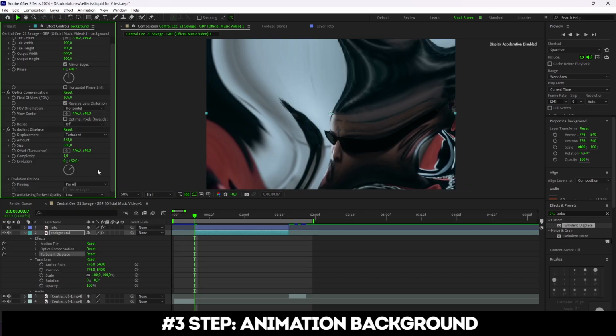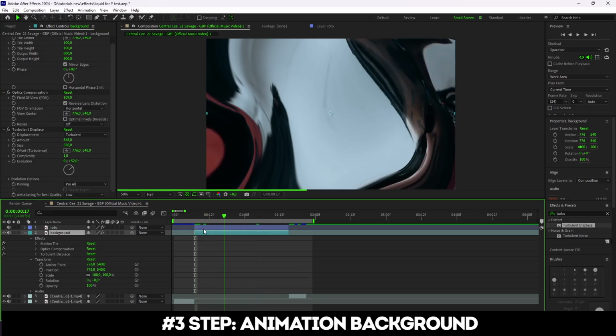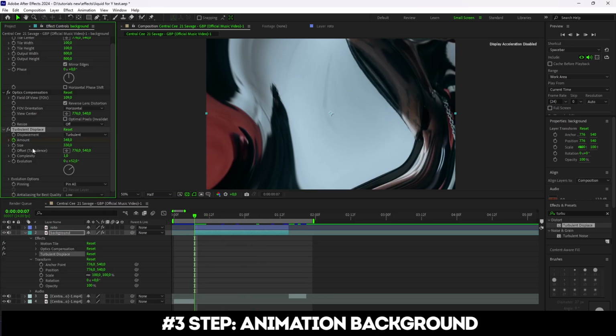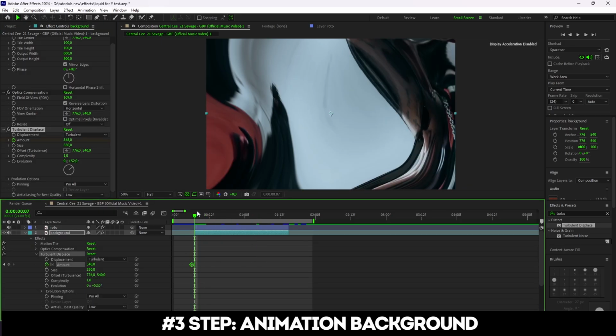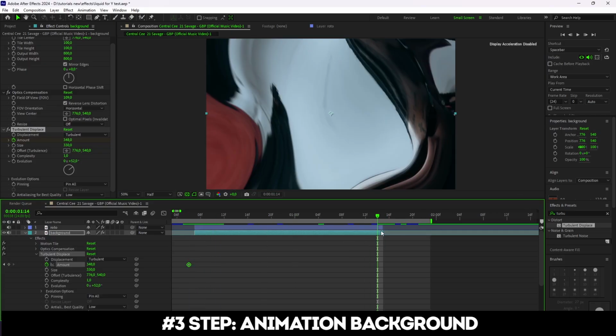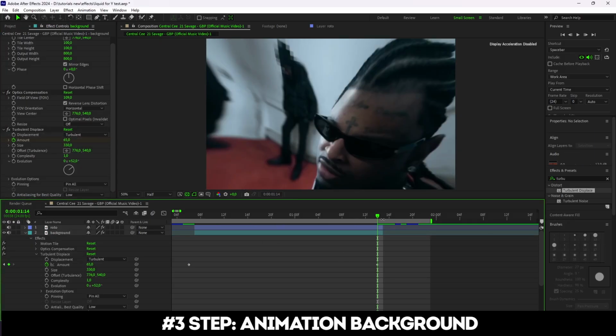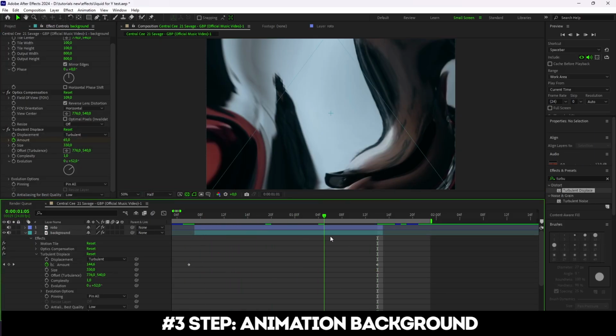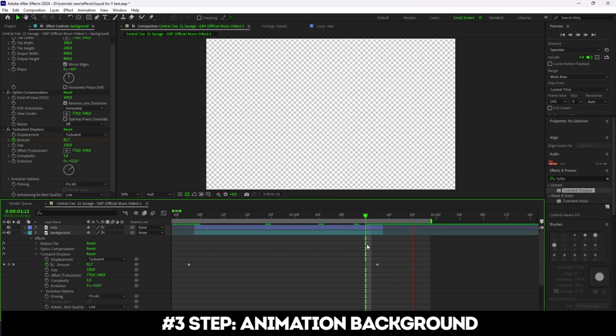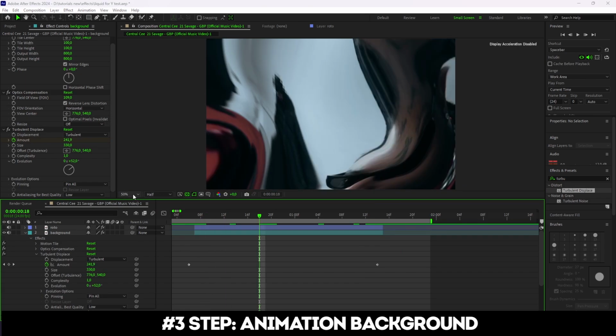Let's animate it a bit, put the playhead at the very beginning and add a keyframe to amount, then move the playhead almost to the end, not the last frame but one frame before, and bring amount down to 65. And you can already see this really cool motion happening. My computer just can't fully preview it in real time.